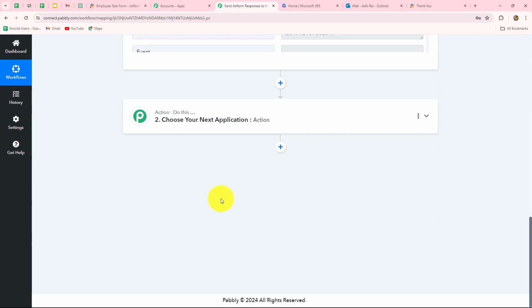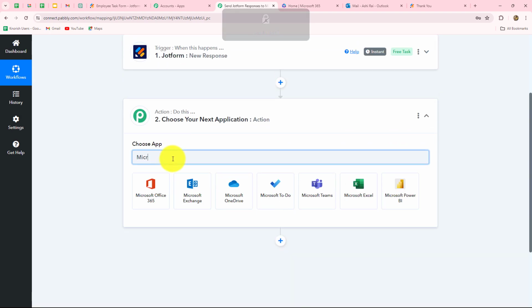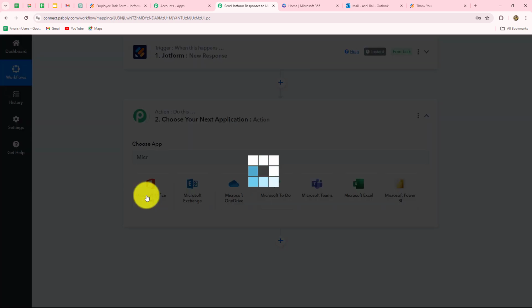So I want to basically send the summary. Therefore, I'm going to use Outlook email. Here I'm going to set up the connection between Outlook email and Pabbly Connect to send the email. So our action application over here will be Microsoft 365, with the help of which we are going to send Outlook email to multiple email addresses.